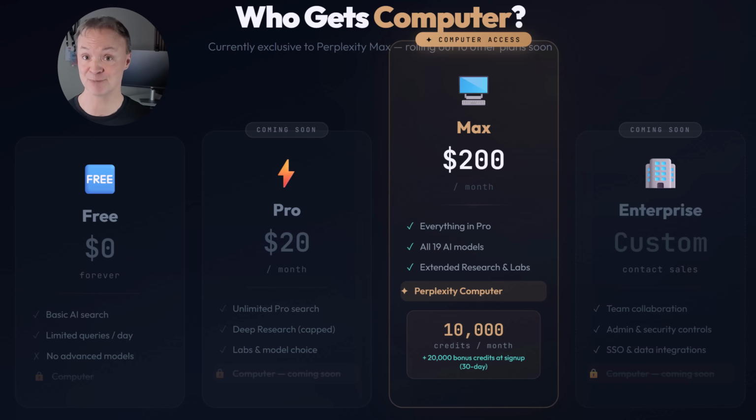Perplexity has said they plan to roll it out to Pro subscribers and enterprise users in the future, but right now it's Max only. The Max plan includes 10,000 credits per month for Computer tasks, and right now there's a limited time bonus of 20,000 additional credits when you sign up. Those bonus credits expire after 30 days though, so keep that in mind.